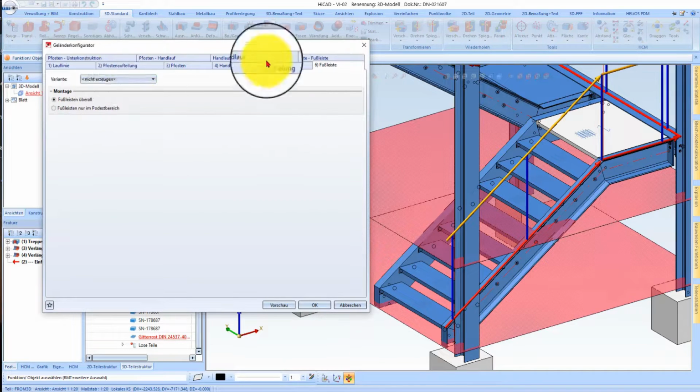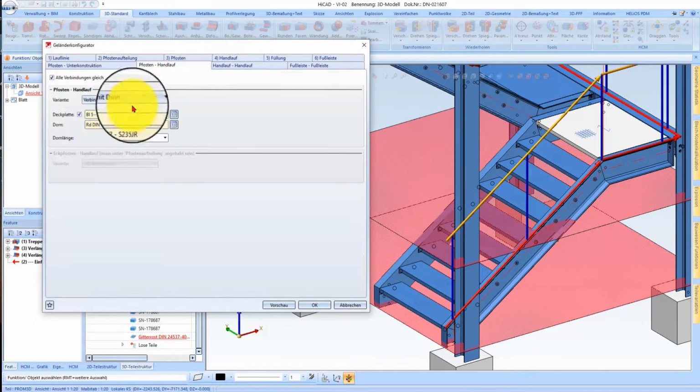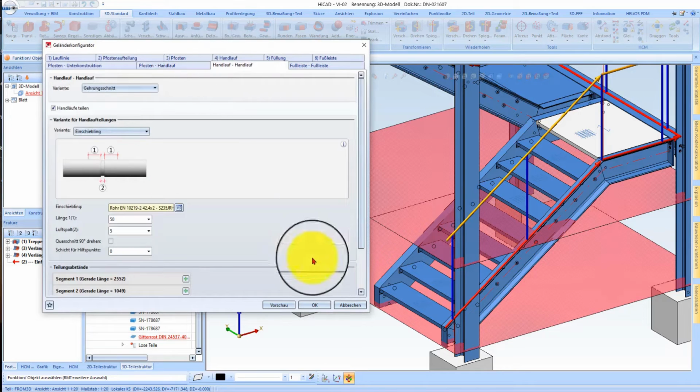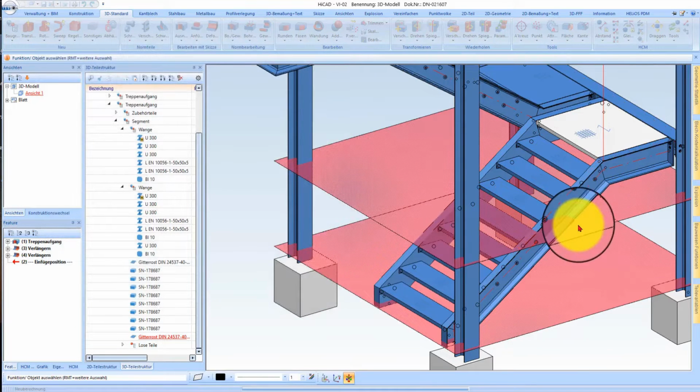I don't want any baseboards. The post substructure fits anyway. I want to be set up on top. The post handrail should connect with the pin and handrail. We don't need an upright. I'll just say okay. And here, I basically have my first railing after the calculation. That means, of course, it takes a bit of time.